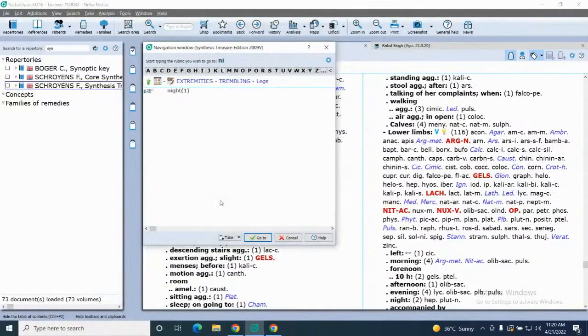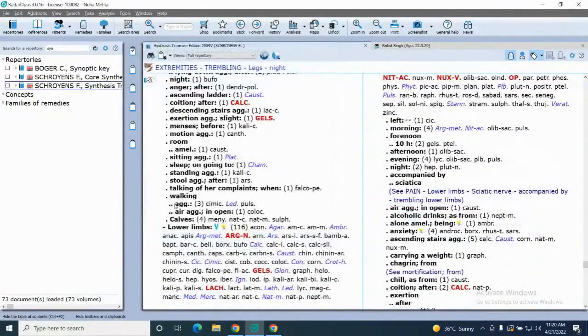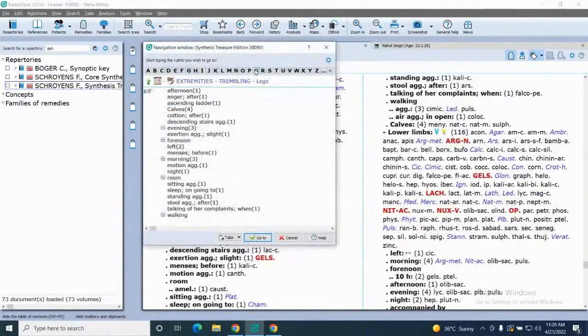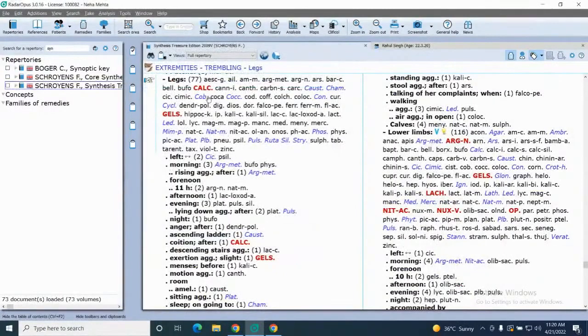So now I'll type night. There is just one remedy in it, that is Bufo. So I'm avoiding taking a short rubric. I'll take instead this rubric, which is legs. So I've opened this rubric. Now if you want to take this rubric into repertorization, you need to take this into your clipboard. For taking into clipboard, I'm just dragging and dropping it into my clipboard, and the symptom has been added.